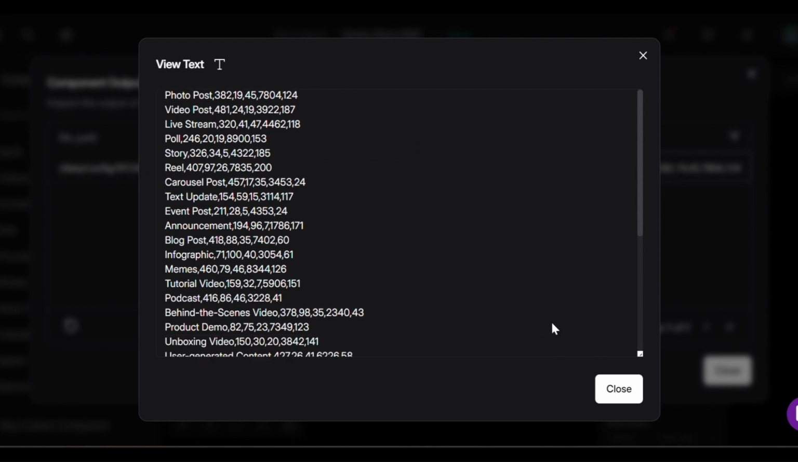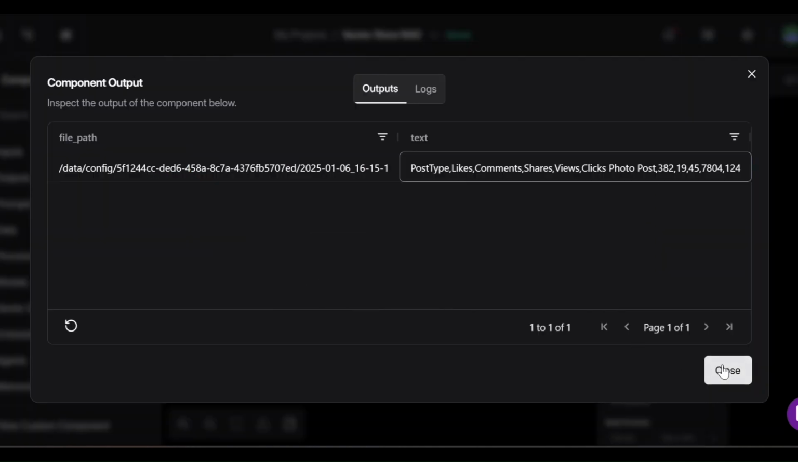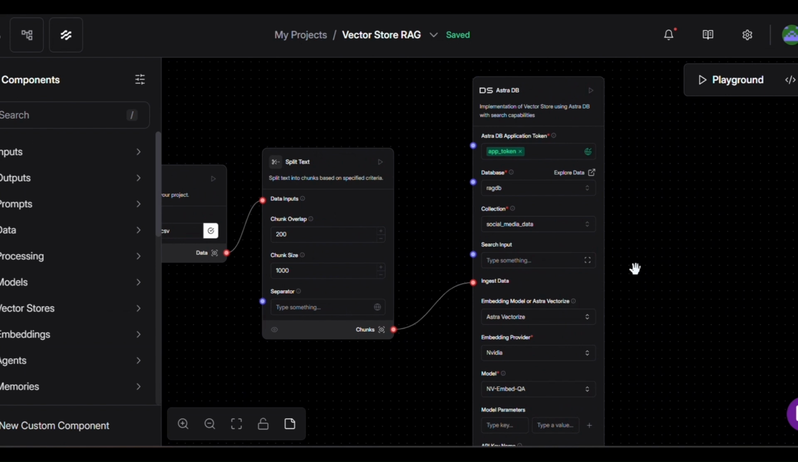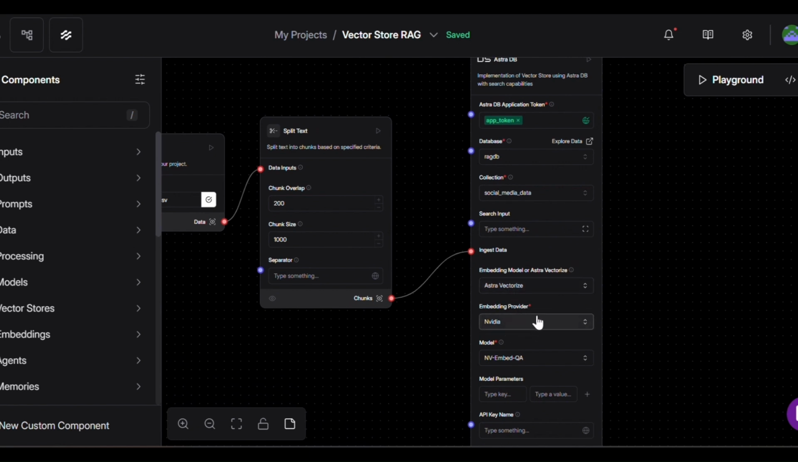So this is the entire data that we're using. Next, these chunks are transformed into embeddings. Here we are using Astra Vectorize, and we have NVIDIA as our embedding provider, and the NV Embed QA model for embedding the data, which will convert the data text into numerical representations, enabling efficient analysis and similarity matching.